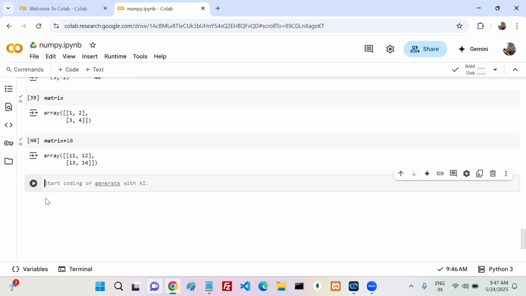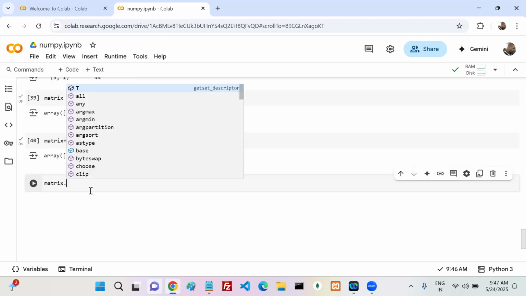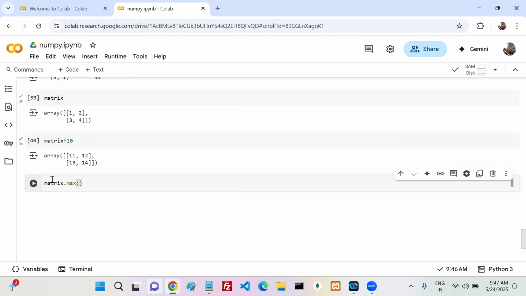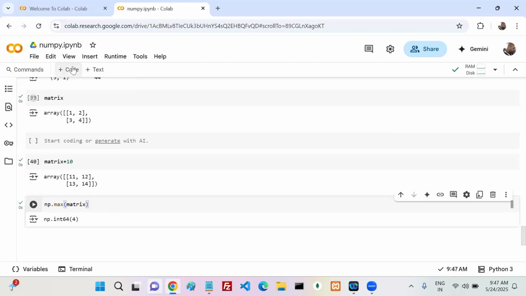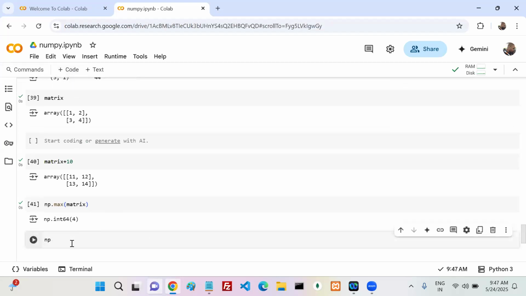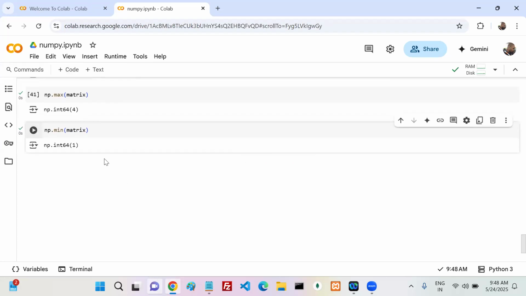Now if you want to find min and max also, np dot max, can I give a matrix? Which one is the maximum value? My 4 is the maximum value. If you want to find the minimum, np dot min is the method. How big the matrix is doesn't matter. Now you can see the minimum value is 1, or not?